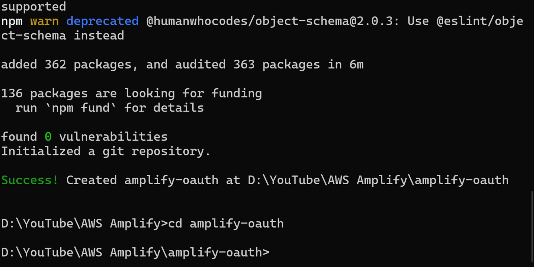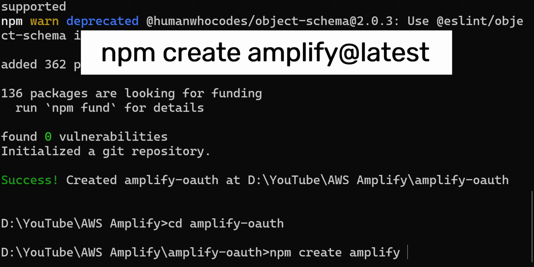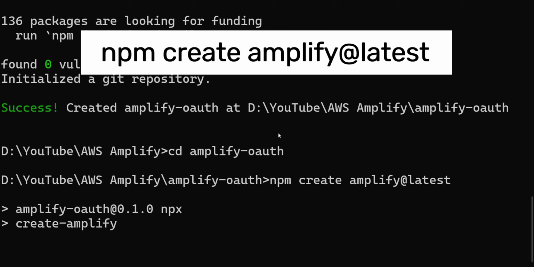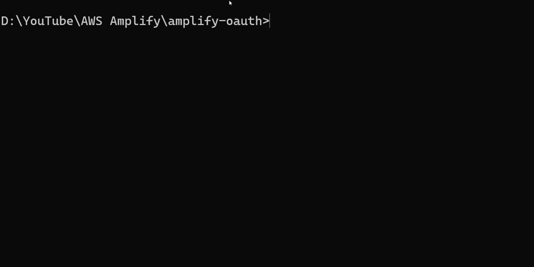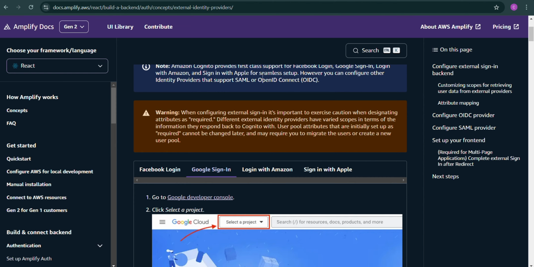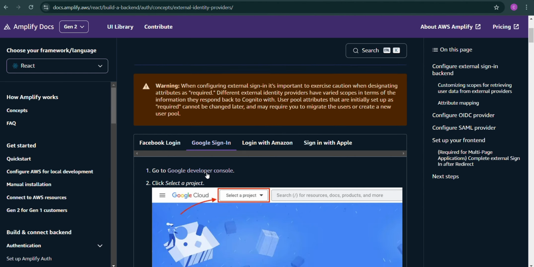And then here we need to create the AWS Amplify template. To do that, let's run npm create amplify@latest. Here we need to choose the default project directory. Okay, once we're done with the project setup, next, if I open up the Amplify docs, we need to create the developer account on Google. To do that, I'll open up the link.